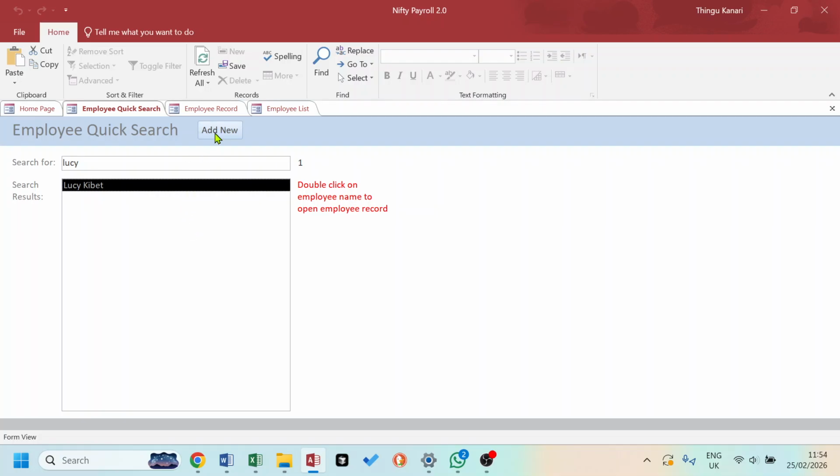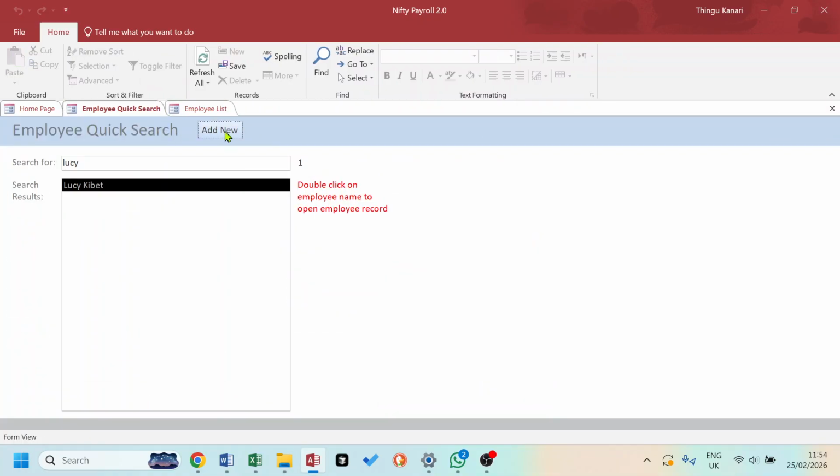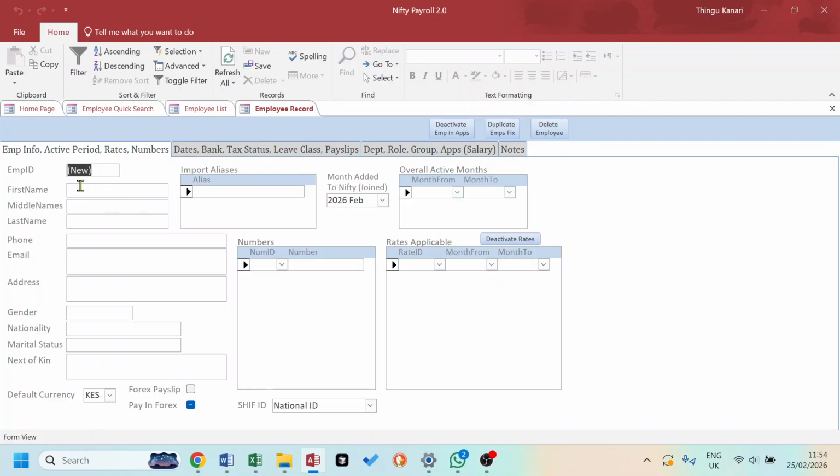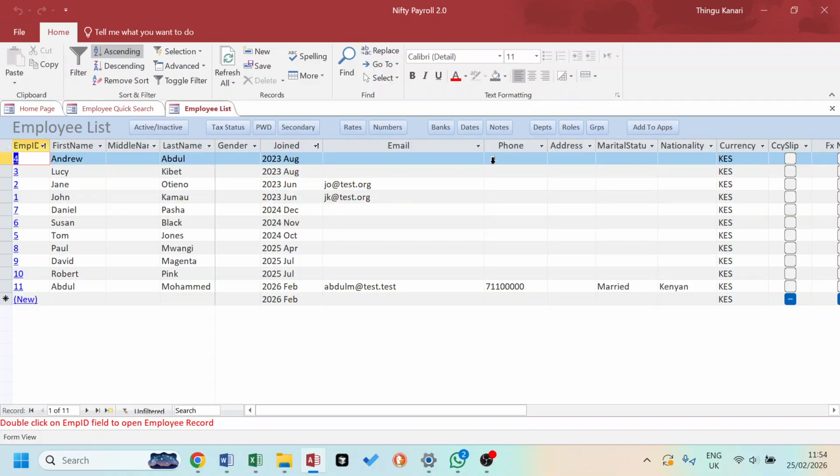You can add a new person directly from here. This will open the blank. Sorry, I think if you do this, yeah, it will open a blank employee like that, say test, and you can add them. Although I prefer if you add people in the employee list, just so that you know exactly where you are.